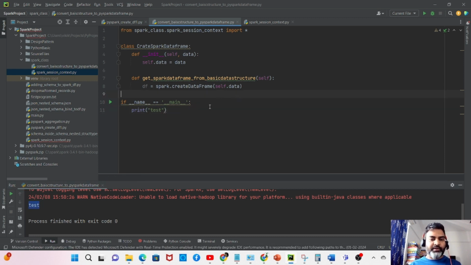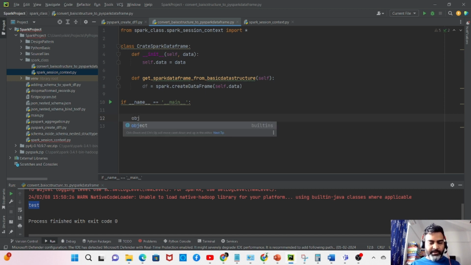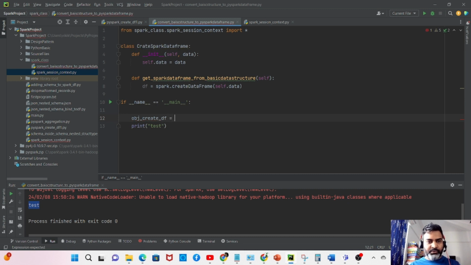So what I can do is create an object and pass a list of dictionaries to this class. Okay, so let me create an object, create data frame equal to create.